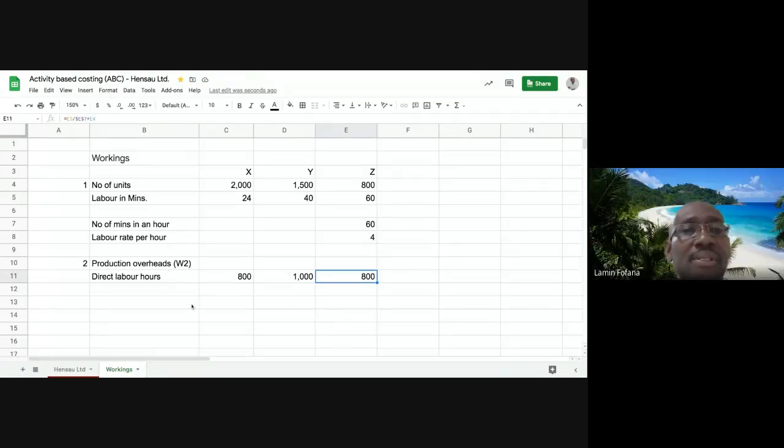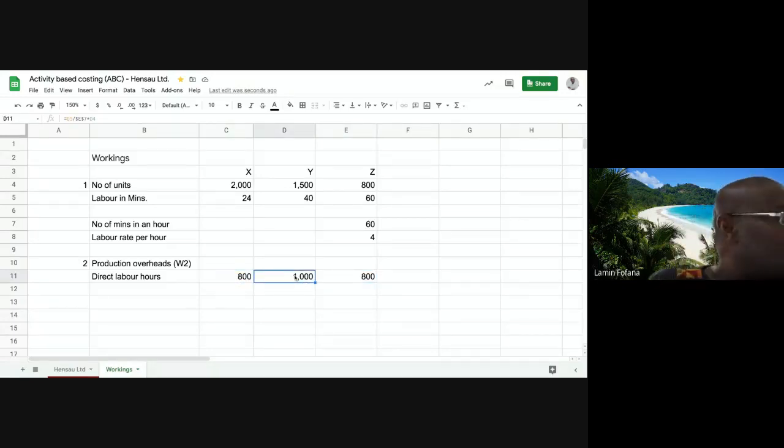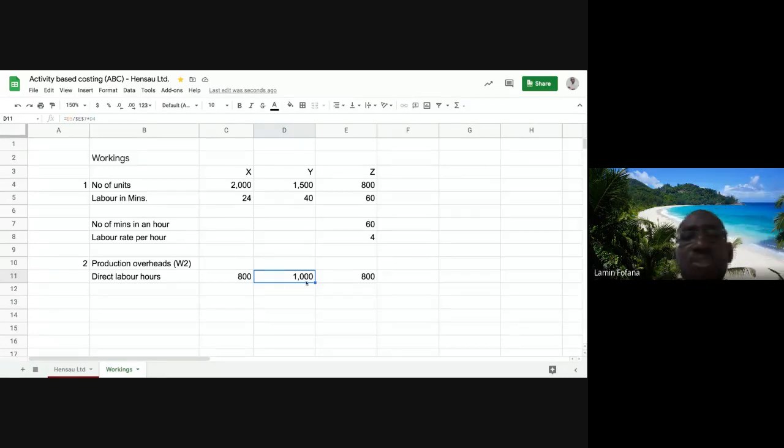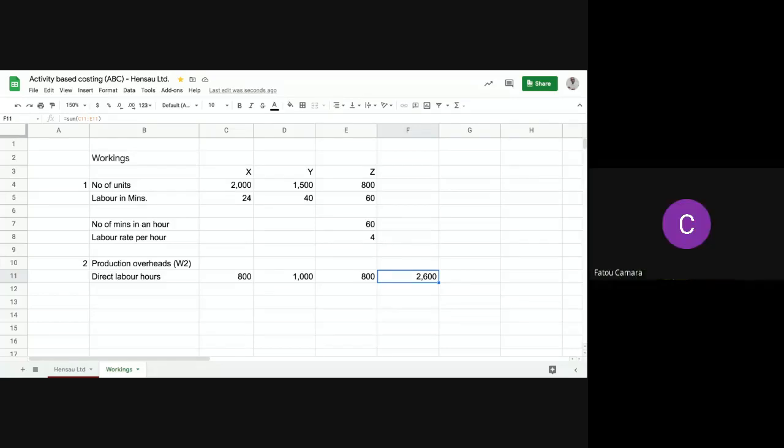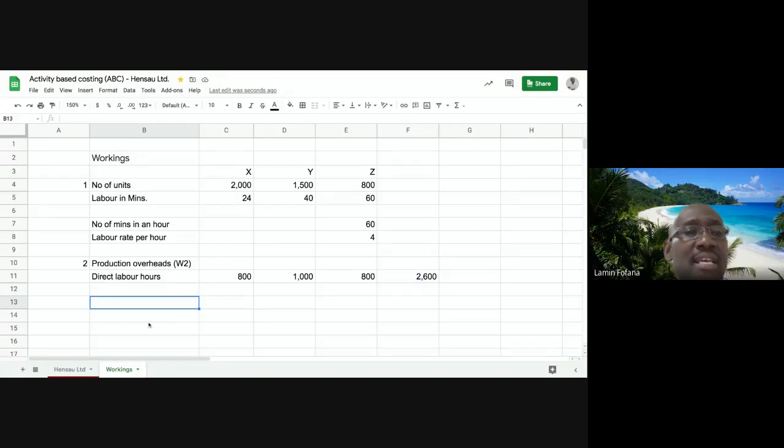Okay, good. So the direct labor hours are 800 and 1,800, and we have a total of how much? Total direct labor hours. We can do a sum formula: equals sum, bracket opens, and we calculate the total. So we have a total of 2,600. Is that correct, everyone? Yes.